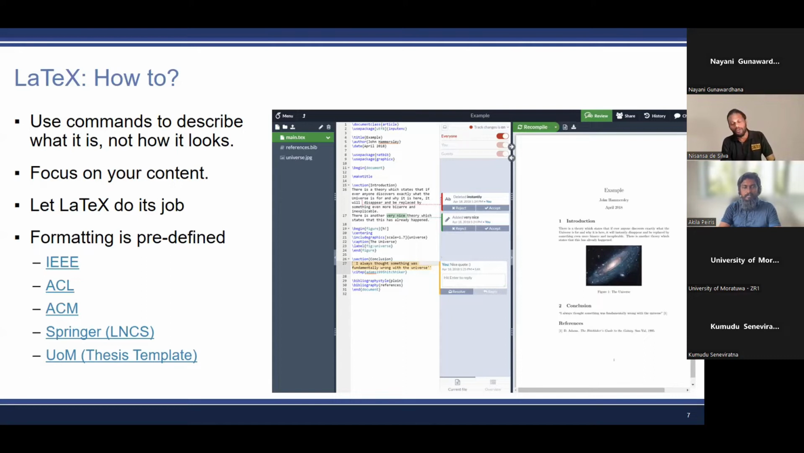But in LaTeX, all you need to do to change figure 1 to figure 2 is to add a new figure on top of the currently existing figure 1, and it will automatically do all the updates within seconds.